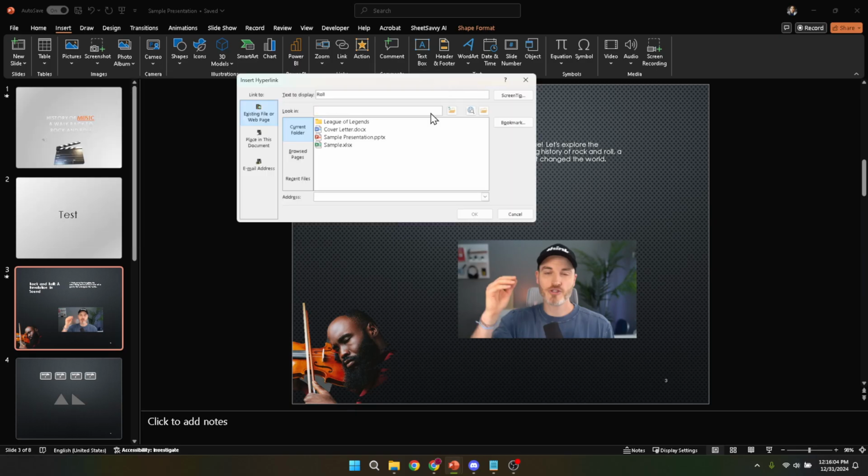Upon clicking link, a dialog box will pop up prompting you to insert a link. This is where you'll actually input the web address or the destination for your hyperlink. If you're linking to a web page, make sure you have the correct URL ready. For linking to an email address, you'll typically start with mailto, followed by the email address. If you're linking to another slide or presentation, you'll have the options to select those directly in this dialog box.